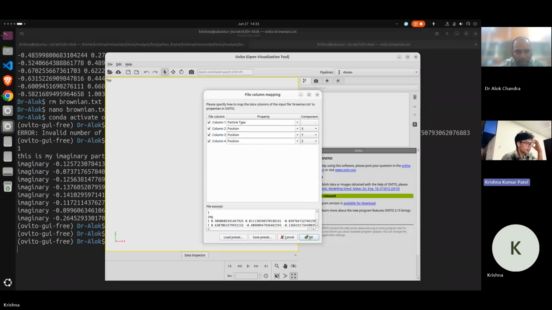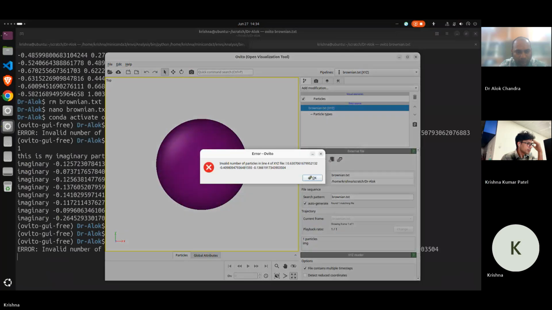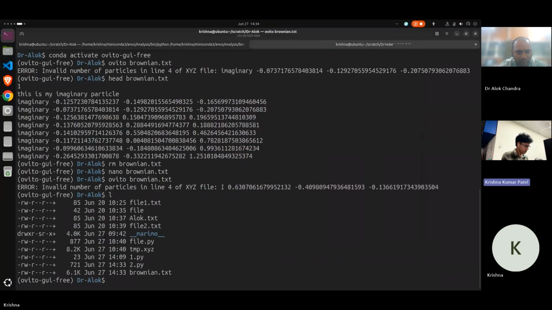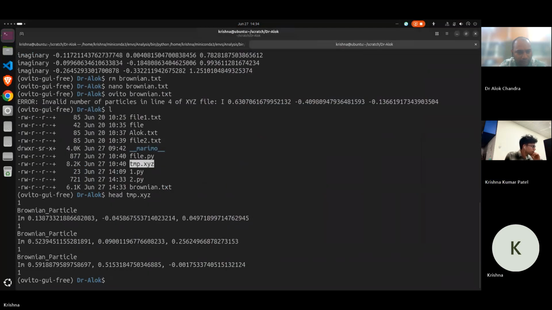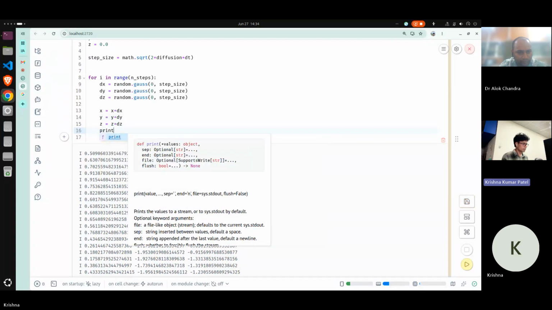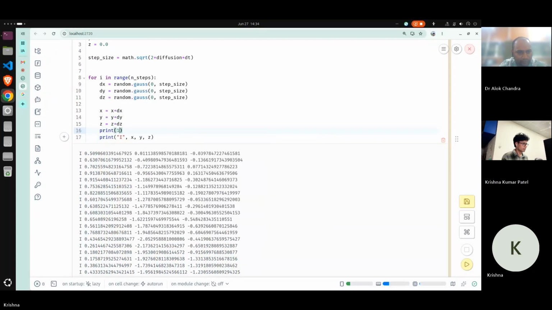So the column 1 is particle type. All right, something is definitely wrong. Let me look at the file type. Oh, it has to be written again and again. That means print and then just like one.